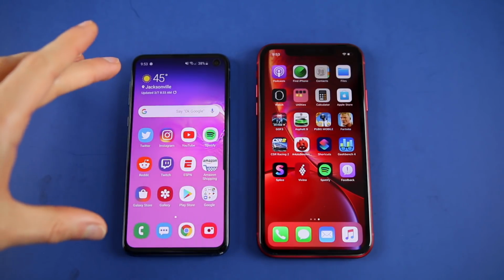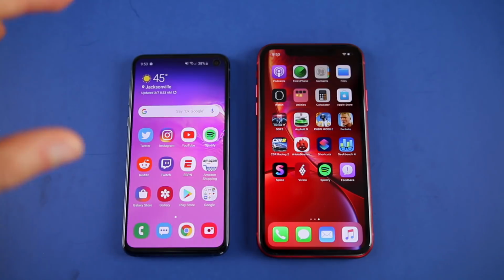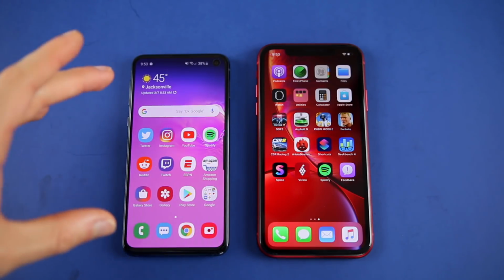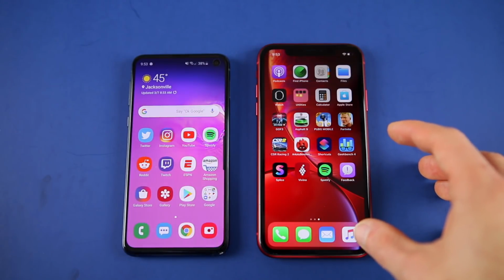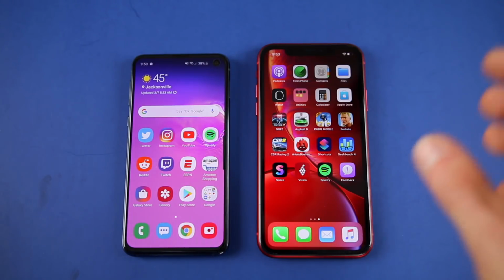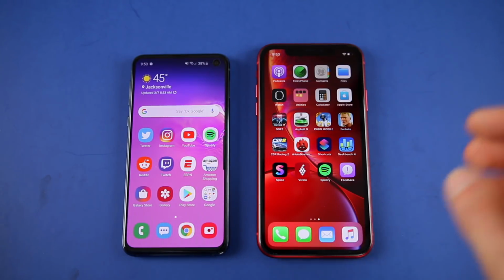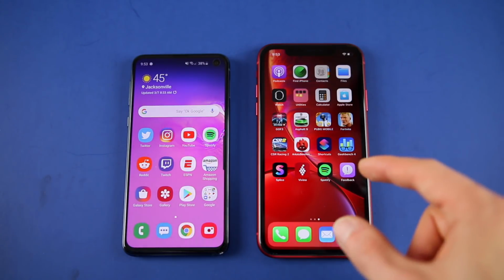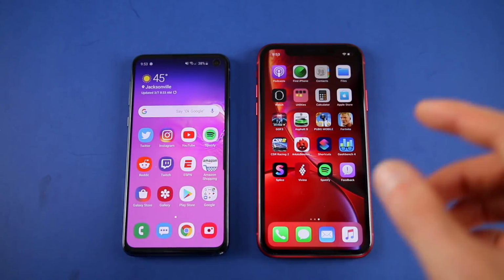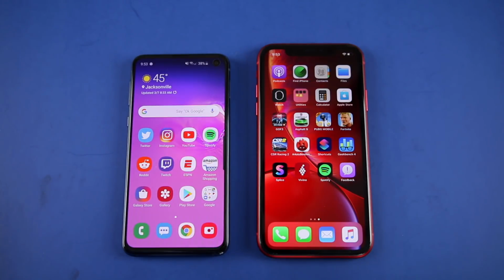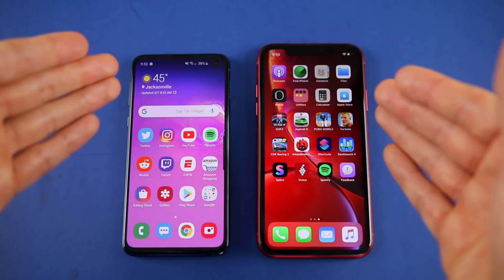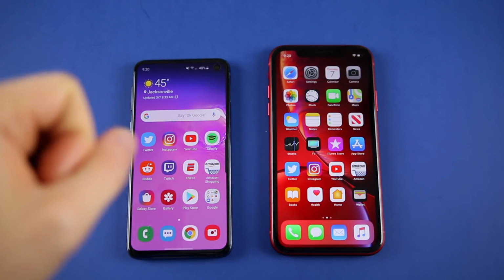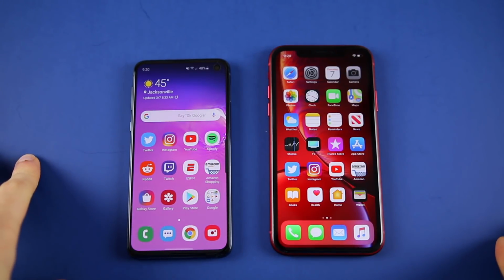So let's start off over here on the left with the S10e, and we have the Snapdragon 855 processor in here with 6 gigabytes of RAM. Then over here on the right, we have the Apple iPhone XR, which has Apple's A12 Bionic chip with 3 gigabytes of RAM. So half the RAM here on the iPhone XR. We're going to see if that makes a big difference in the RAM management test in this video. But again, 6 gigabytes versus 3 gigabytes of RAM. All right, so of course, first things first, let's start off with a boot up test.